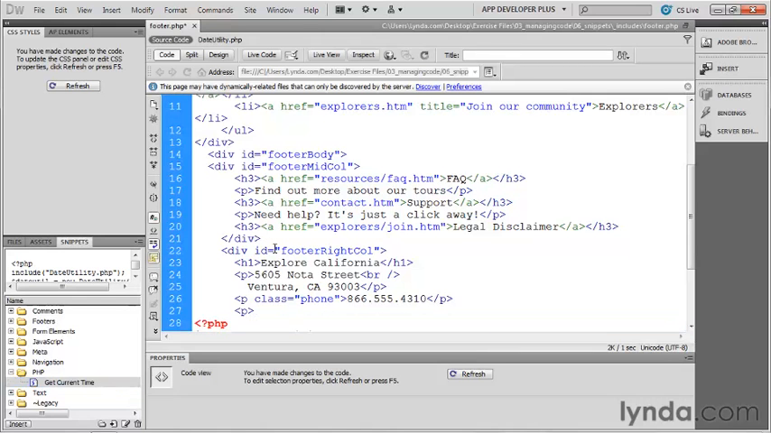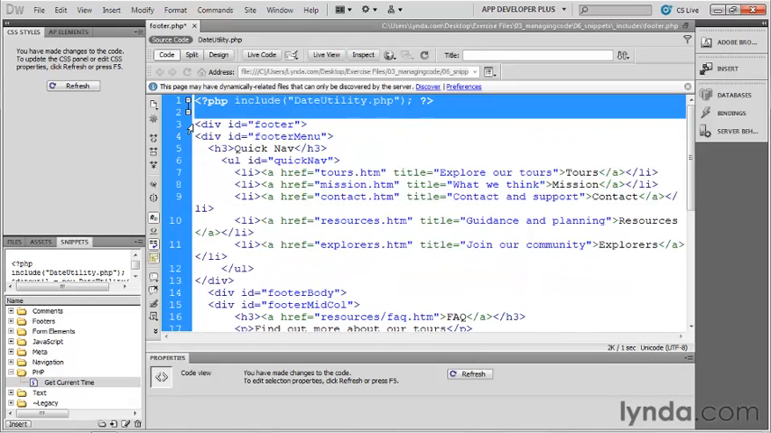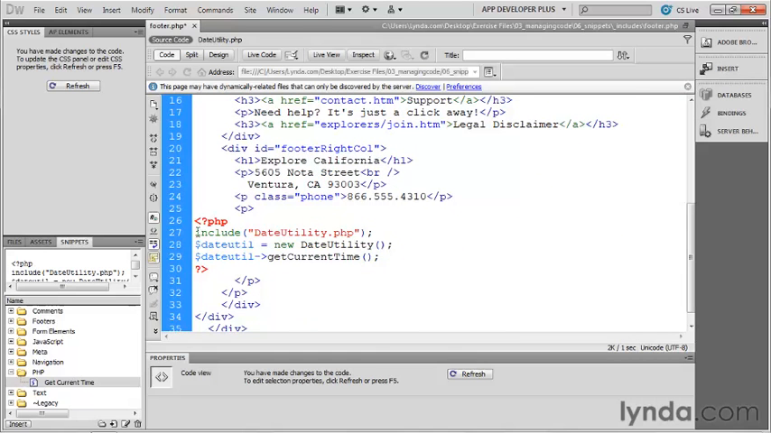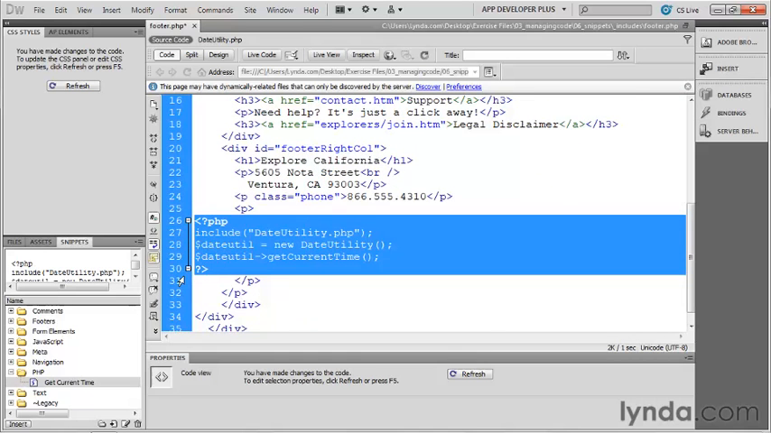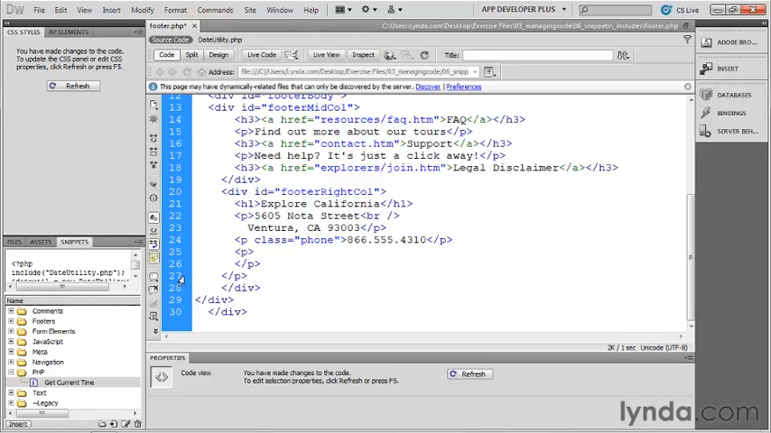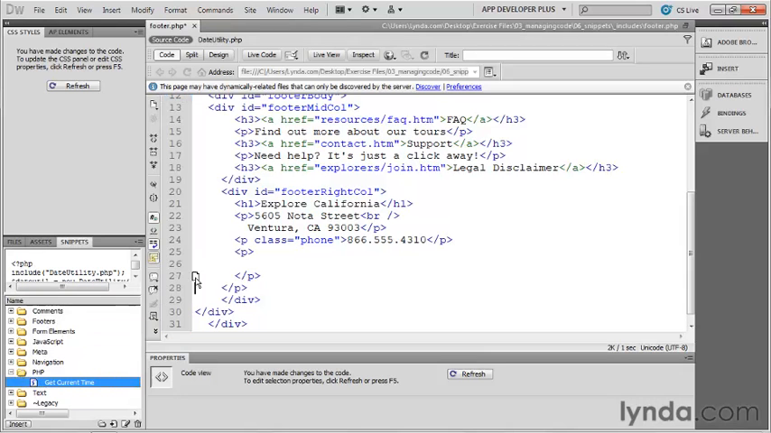I'll go back to footer.php. I'll go back to the top of the page, and I'll remove the PHP code block at the top, and I'll go down to the bottom and remove that PHP code block as well. Now in the future, if I want to use the snippet, all I have to do is make a little bit of space, then go to the Snippets panel, and then double-click the snippet or drag it where I want it to go.